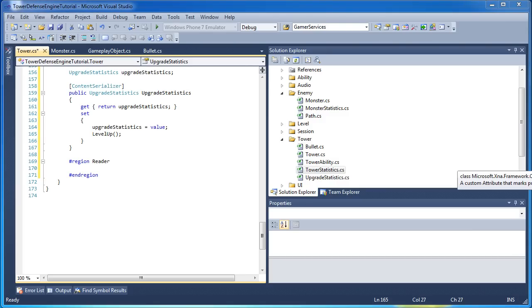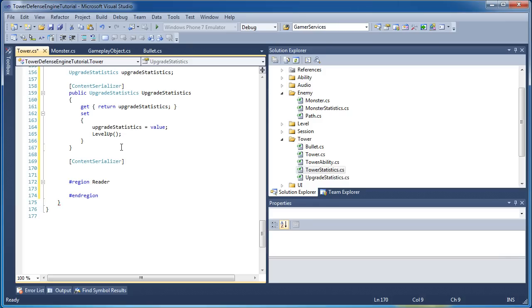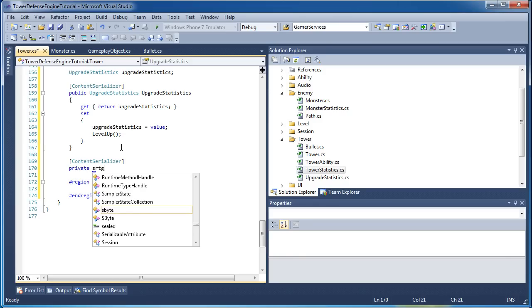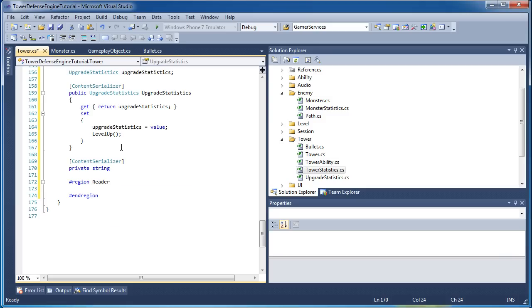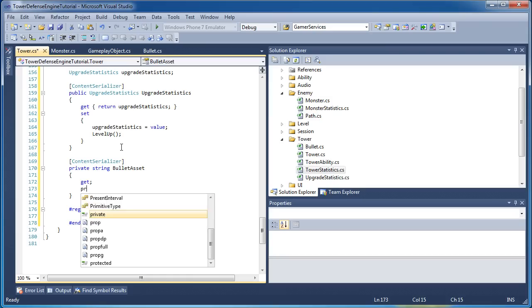Alright, now a few more properties. Some of it will be graphics data, and most of it, we need to be aware of the bullets, what bullets it creates. So that'll be the next couple of properties here. Let's go ahead and serialize that. Content serializer. We'll have a private string bullet asset. Get and set. So the whole property is private, so we don't need private set.